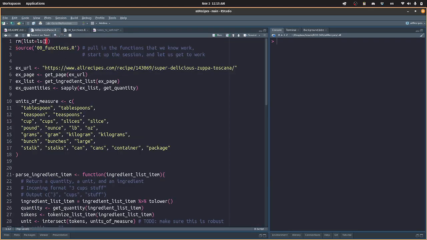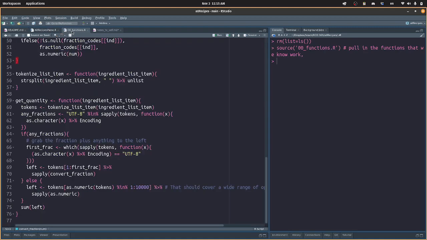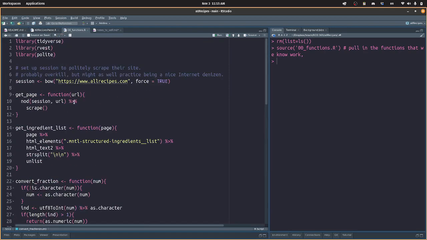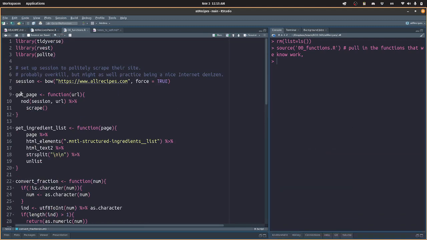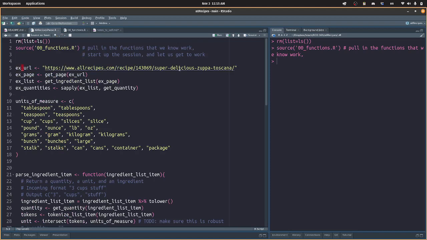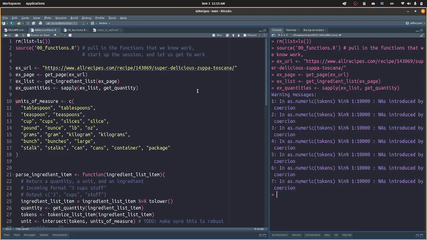So let's run what we've got. Clear everything out, pull in this file, which includes setting a session. So you can see in our environment, we've got a session as well as some functions. We've loaded all of this stuff in with source, so I don't need to do that line by line. What I can do is use our example URL, download that page, get the ingredient list, and get the quantities.